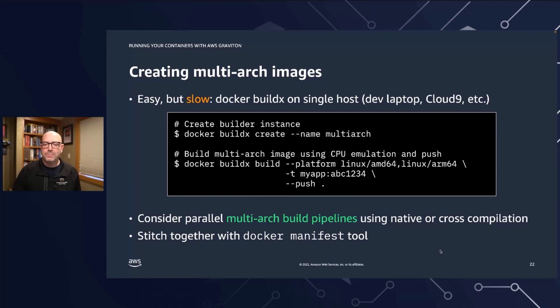The build process takes place in parallel to take advantage of multiple CPUs on your build instance or laptop. And then once that's done, the images are pushed to the registry associated with your tag. However, this process is not the fastest process. And so what we recommend is a multi-arc build pipeline.